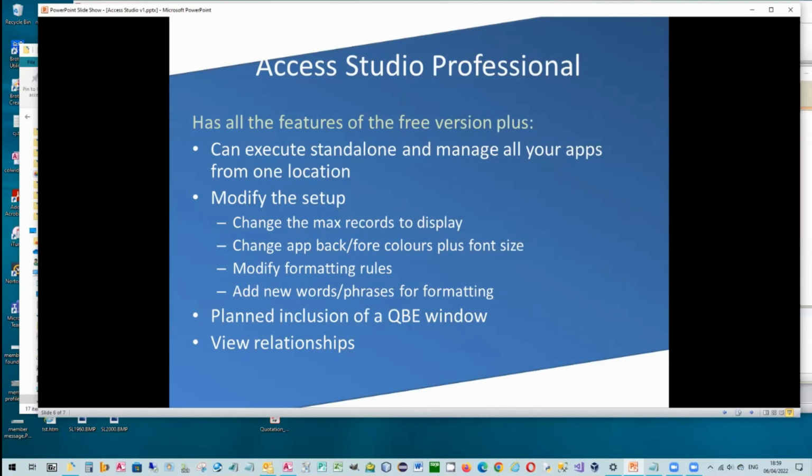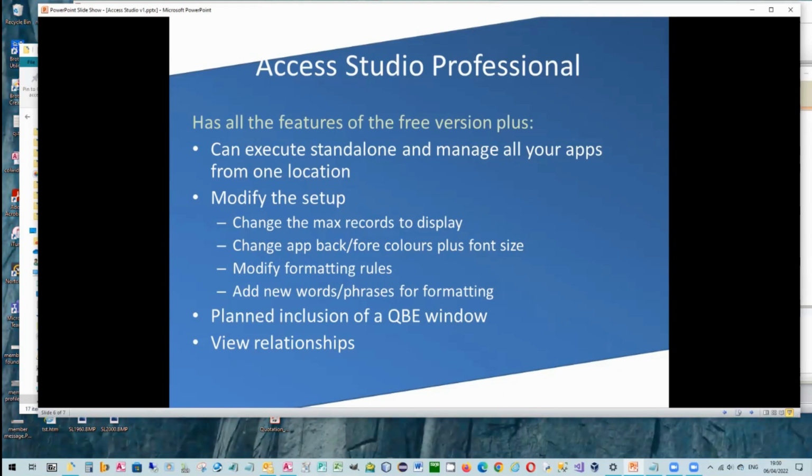You can modify the setup so you can change the max records to display. It's set at 200 primarily for efficiency reasons. You probably don't want to run something that's going to return 25,000 unindexed records. You can change the max records. You can change the app background and foreground colors plus the font size. So for people who like to work with a black background with white letters or whatever, you can do that.